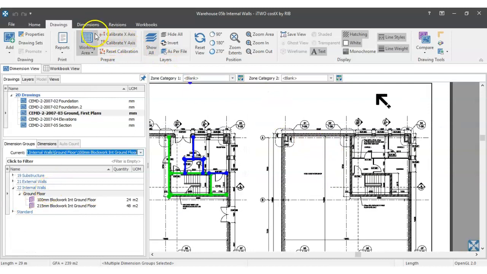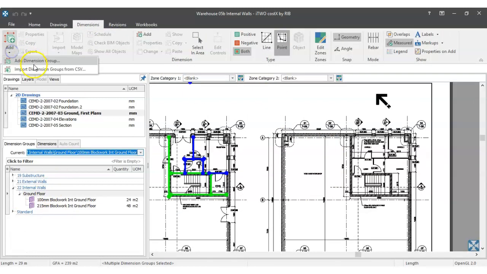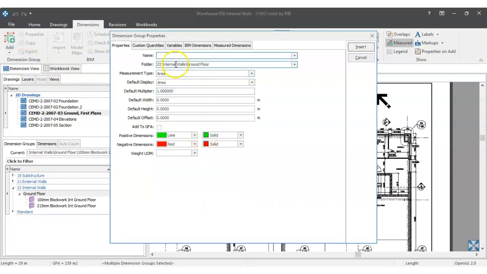So I'm going to have to create some dimension groups here again. Dimensions, add dimension group. This time I don't have any 100mm walls. I have 215mm hollow core, and they are internal first floor. Okay. So measure the length, put a default height in a few minutes. And that should be okay.